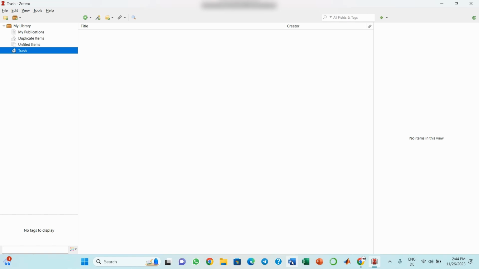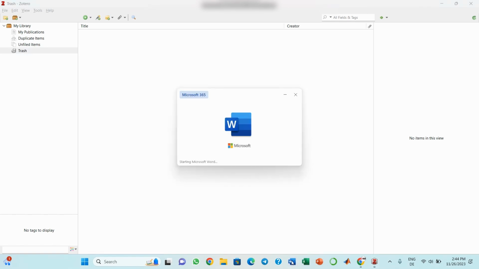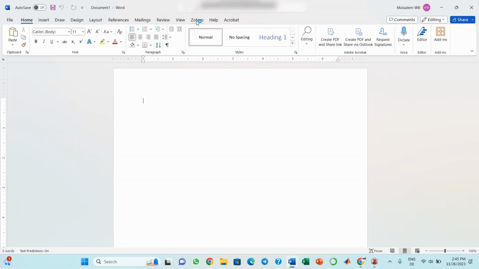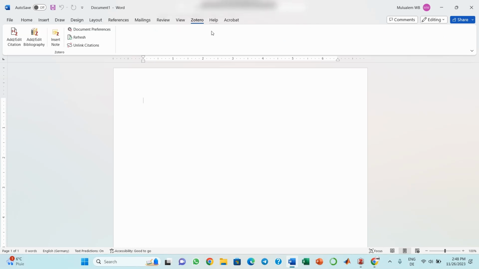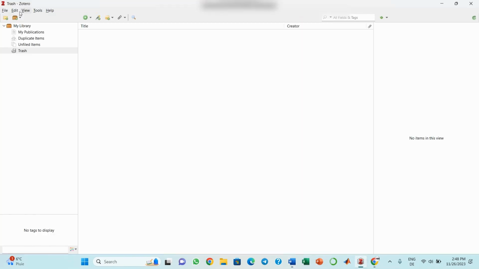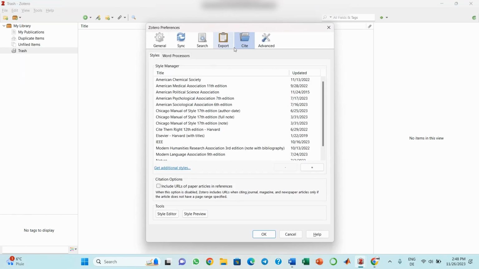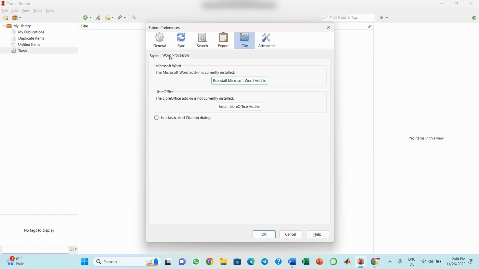Now let's move to Word and check what happened there. Here you will see a new tab called Zotero added to your Word. If you don't see Zotero in your Microsoft Office Word, you can go to Zotero. In Zotero, click on Edit, then click on Preferences. In Preferences, click on Cite, then click on Word Processors. There you can reinstall the Microsoft Word add-in.